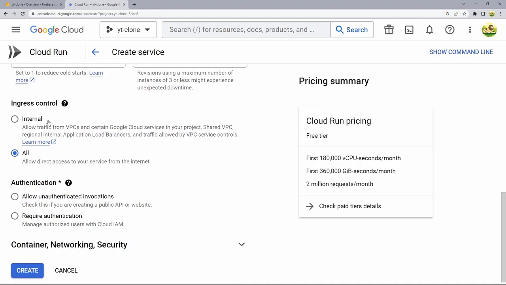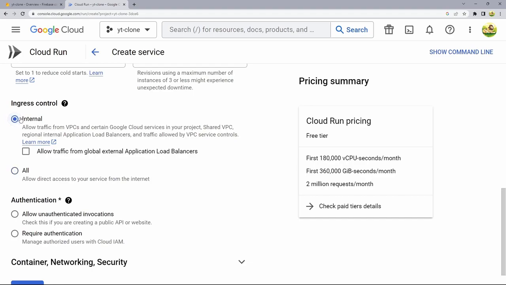Down here, ingress control is going to be very important from a security perspective. We do not want this service to be public. We don't want anyone to be able to use our video processing service. Only we want to be able to use it. So I'm going to set the ingress control to internal. That means only internal Google Cloud services can use this video processing service. And that's going to be perfectly fine for us because we're going to invoke this with Cloud Pub/Sub, as we're going to see in a bit.